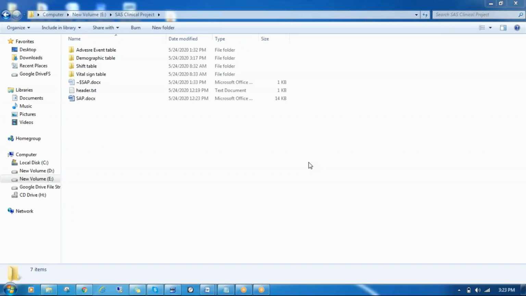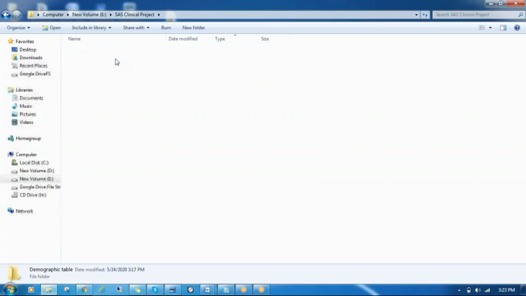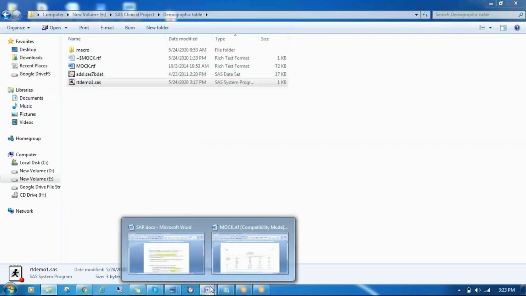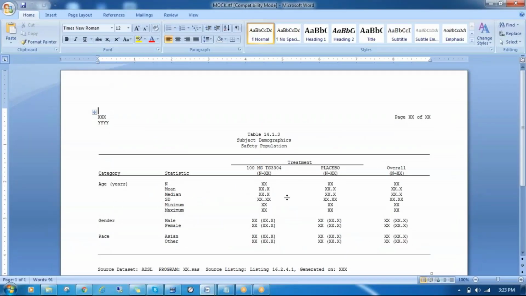So here I'm going to show you how to create the demographic table. What is the requirement for the demographic table? We just need an ADaM dataset, ADSL, and this is the program I am going to write. This is the mock shell. The statistician will prepare the mock shell, showing how the table should look. Here, subject demographics, they want to include the safety population, age category, gender and race.